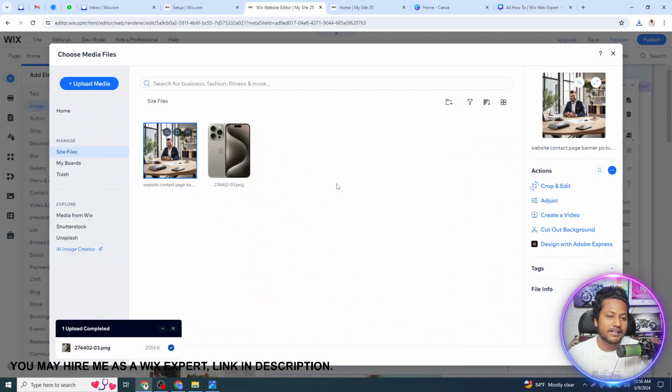Okay, so that's the way you can generate AI pictures from Wix for free.